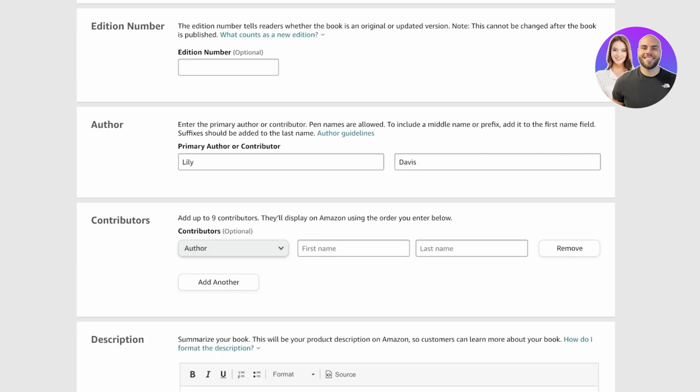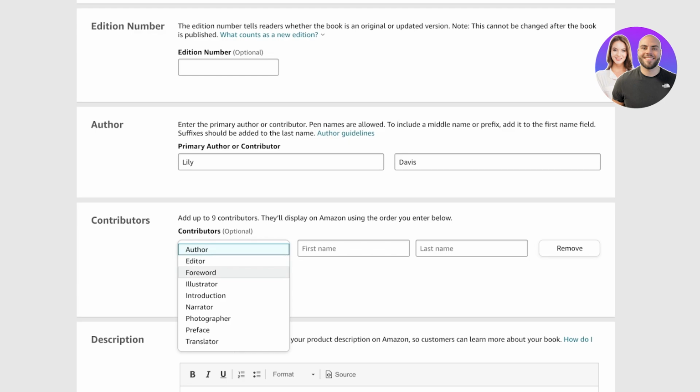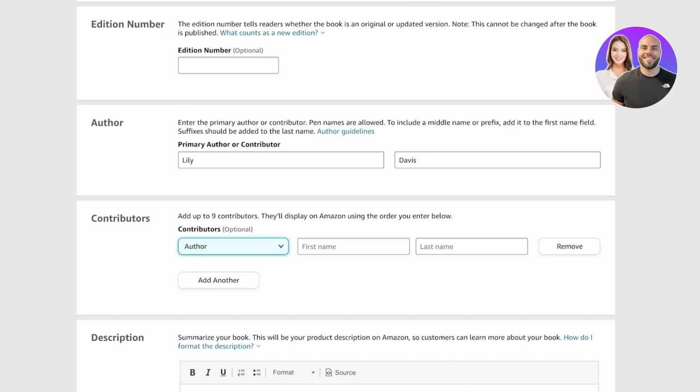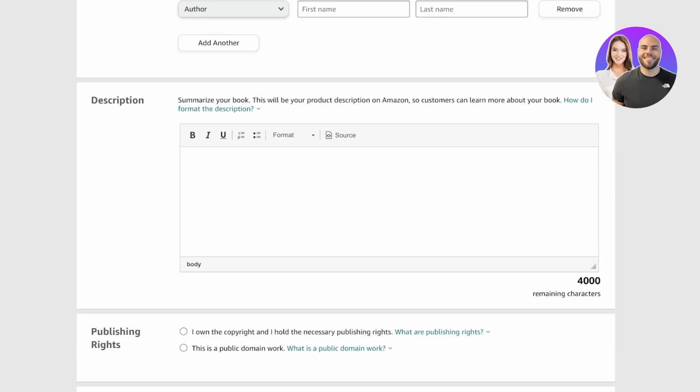Then if there are any additional contributors to your particular ebook, you can add them over here. You can add them as either authors, editors, forewords, illustrators, introductions, narrators, photographers, prefaces, or translators. You can add all those people here. And then after that, you can provide a description about your book. So, a story about a girl who grew up in a poor town looking to become a star, and so on and so forth. We can write the rest of our description.